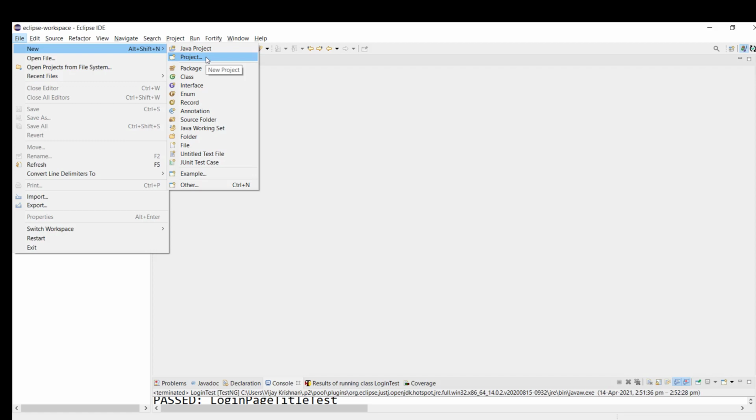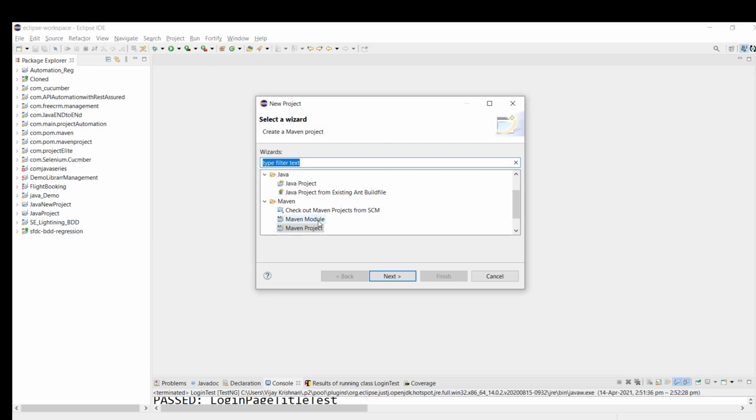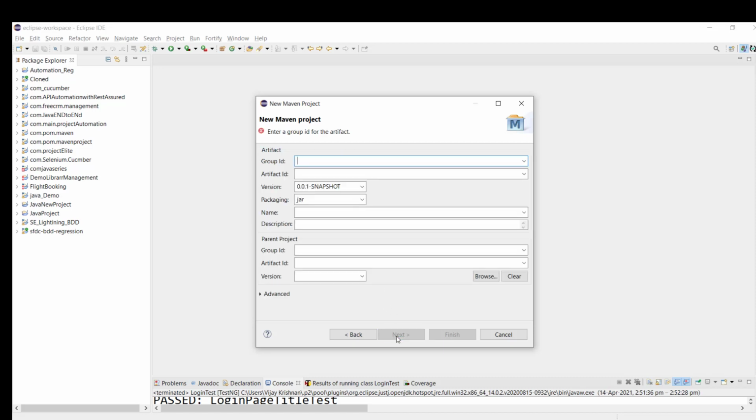Right now I'm going to show you how to create a simple project in the IDE. So under New, we can choose Project. Once you choose Project, you can see Maven Project over here. Select this Maven Project and click the Next button. Here we have to check Create a simple project. Once you check this, you are skipping the archetype, right? Then click the Next button.